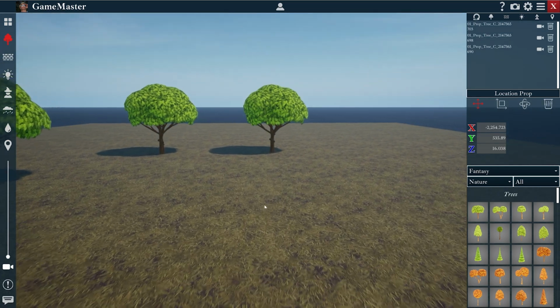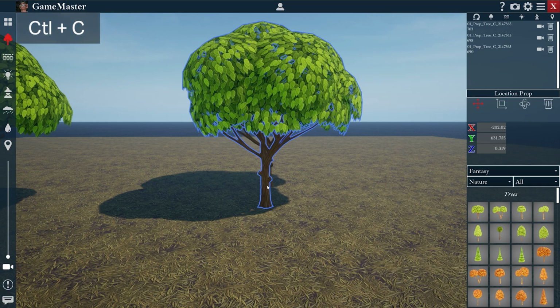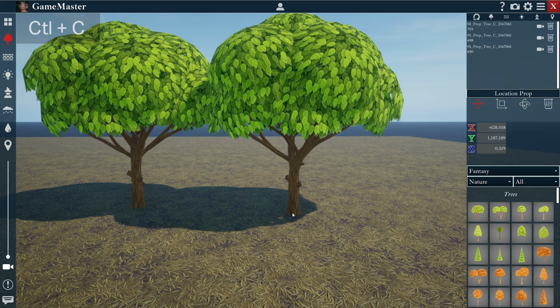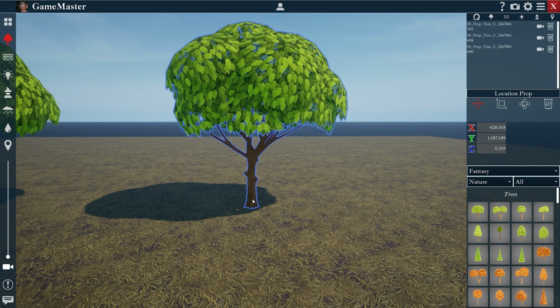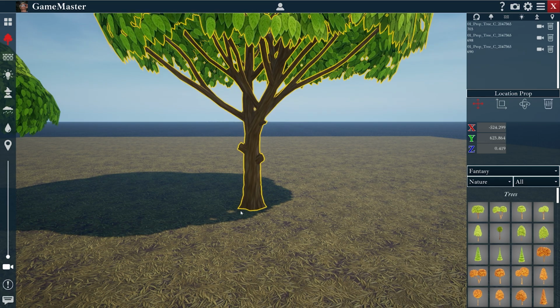Now I'm going to go over to one of these that's already spawned into the world, and I'm going to hover over it, and you'll see that it turns blue. I can then press Control-C to create a copy of that object. Now if I right-click again, I can get rid of it, and I hover over something. If I click it, you'll see that it becomes yellow, and I can then manipulate it just like I would with one that was in my hand.